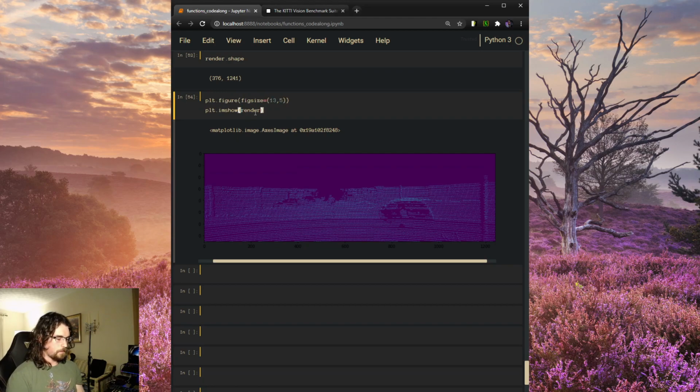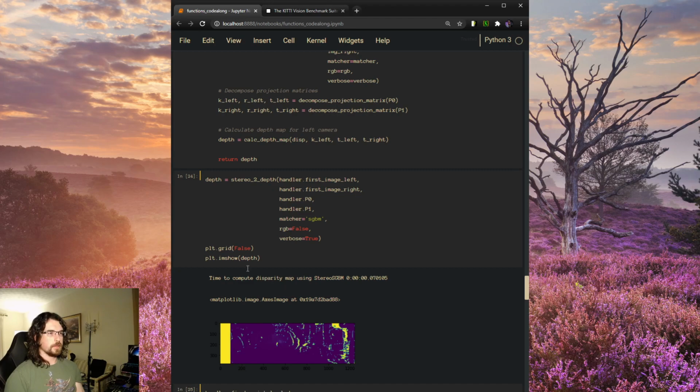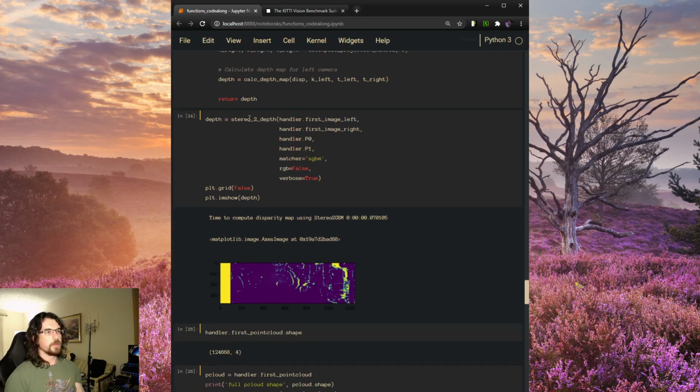But before we do anything tricky, we can see our functions worked. We have made an image render of our point cloud onto a 2D image plane that's the same size and in the same coordinate frame as the camera. So let's do a little A/B comparison here because we have a depth estimation from earlier using our stereo to depth function that we made in the last video. And so it's called depth here.